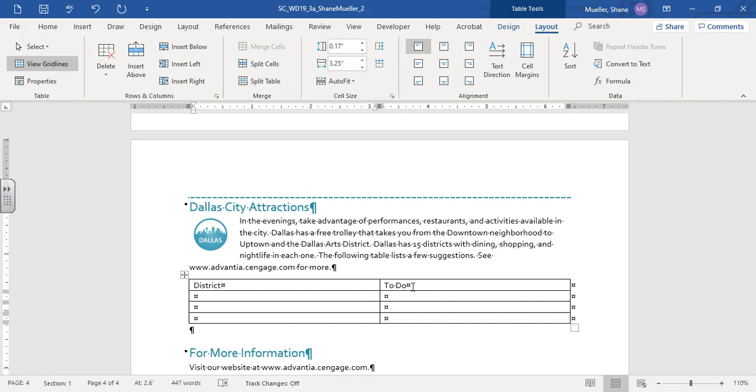Alright, and then downtown. History Museum. And then uptown. BBQ restaurant. Arts. And finally theater.